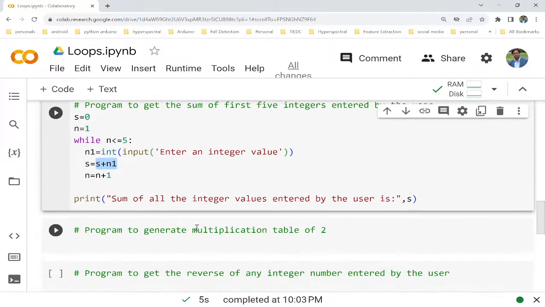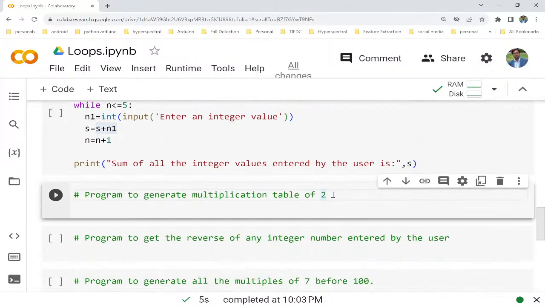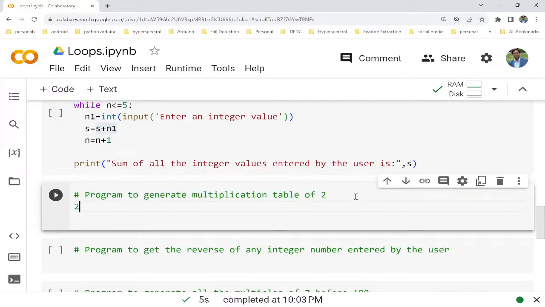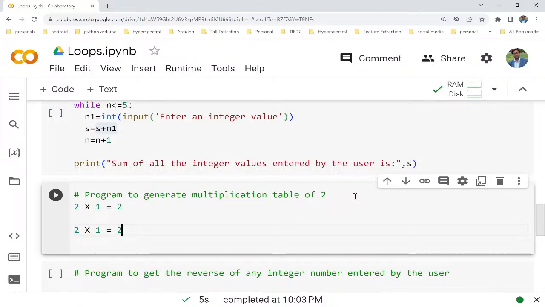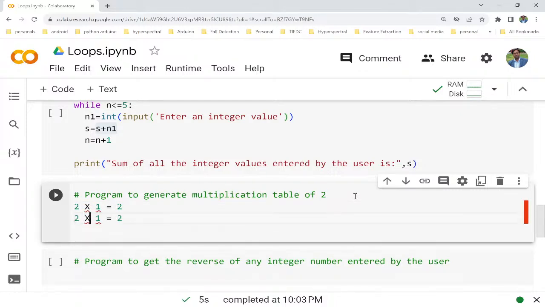Now in today's lecture, first I will explain this program to generate the multiplication table of 2. Suppose we want to generate the multiplication table of 2 up to 10, starting from 2 cross 1 equals 2 till 2 cross 10 equals 20. So how can we do it? When we are generating a table, one thing is repeating over there. Like 2 cross 1 is equal to 2. Then in the next line we have to print 2 cross 2 equals 4, and so on.